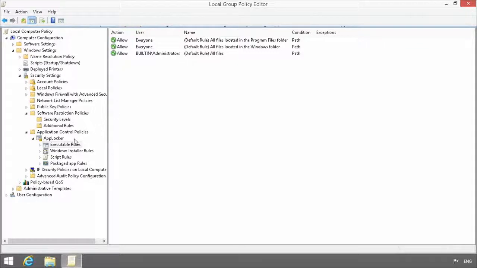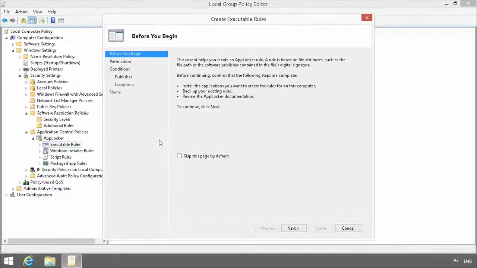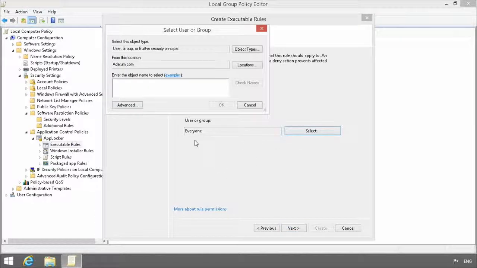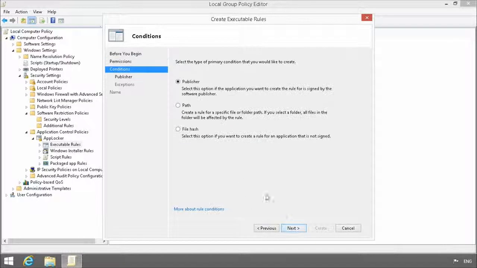Sure. Absolutely. So let's make a new executable rule and see what this looks like. We're going to say deny software. In this example, we're going to pick on Adam in marketing. I think we did this last time. So, the marketing group will be denied access to what? Notice again, we can do a path rule to the executable, we can do a hash rule, or we can do a publisher rule. That's the same as the certificate rule from SRP.